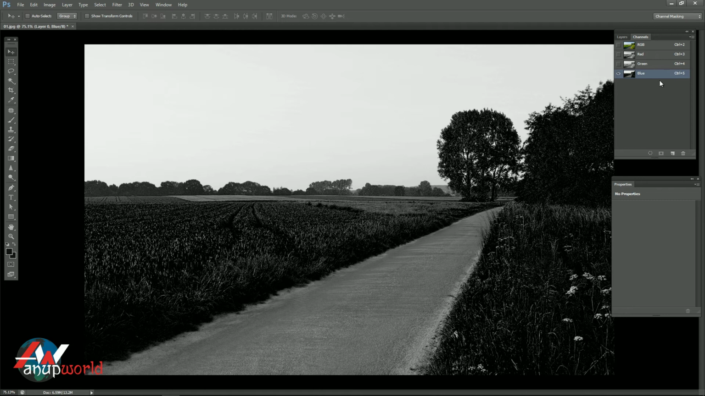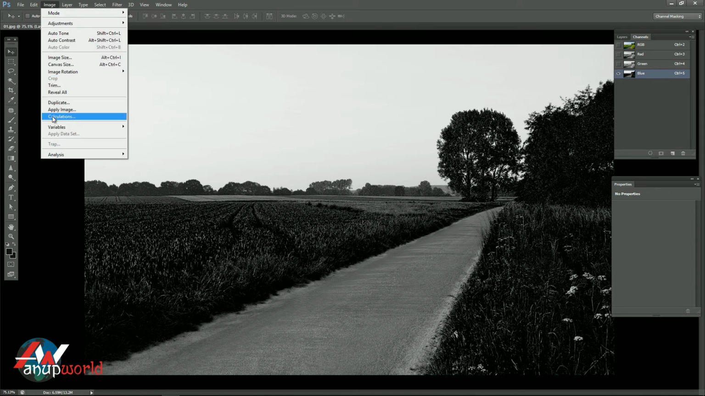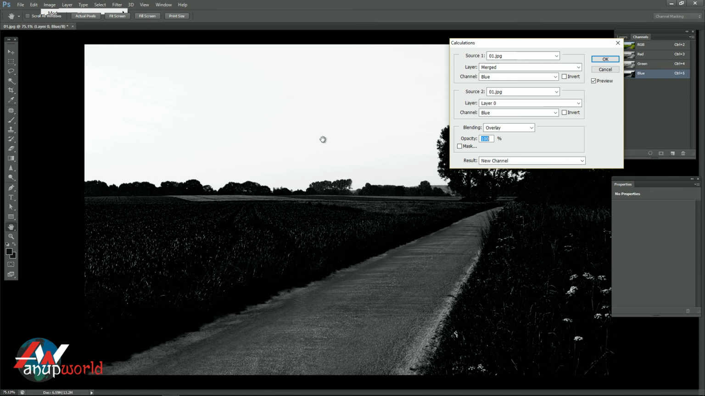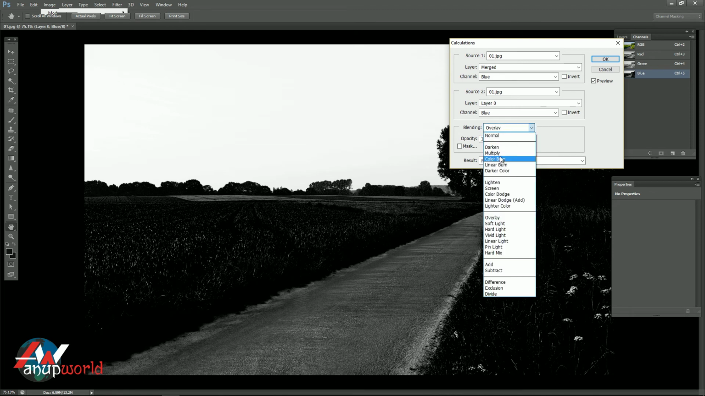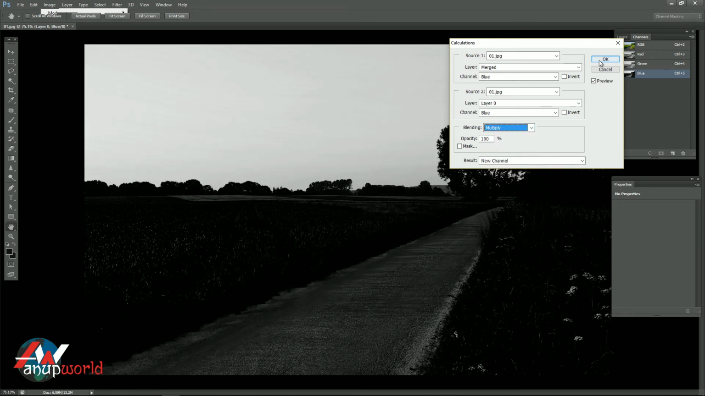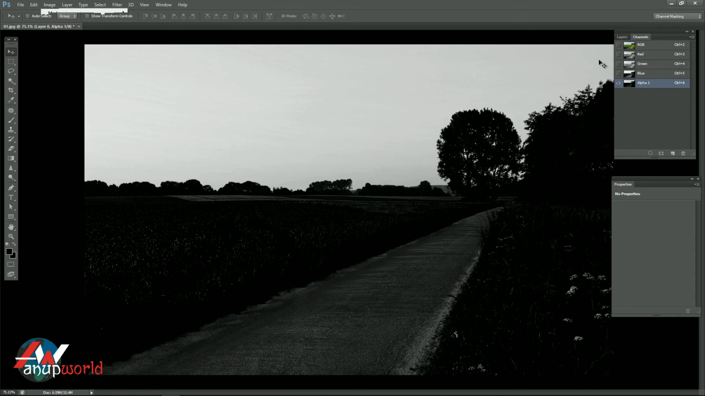So now, having this channel selected, click on Image, Calculations, change the blending mode to Multiply, press OK. So this will increase more contrast on darker areas. And so now we have our alpha channel.